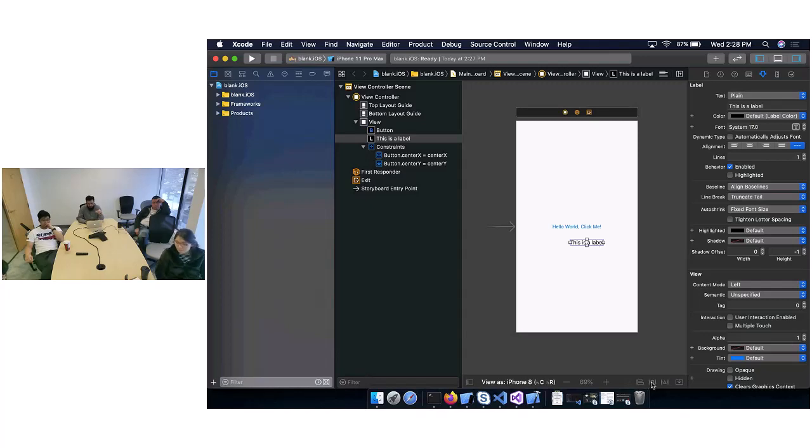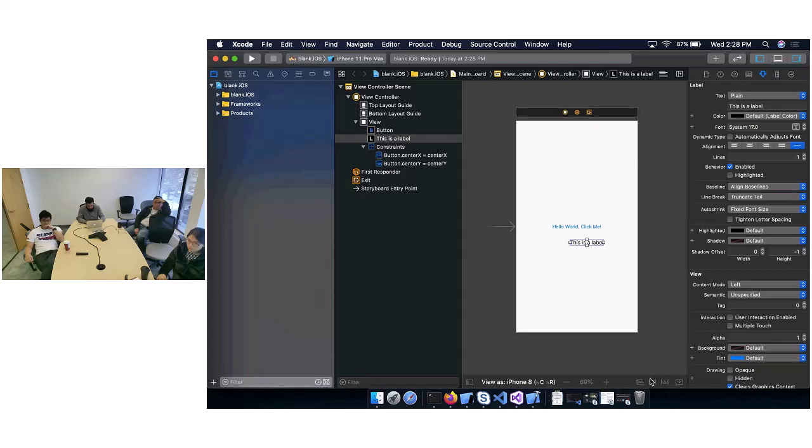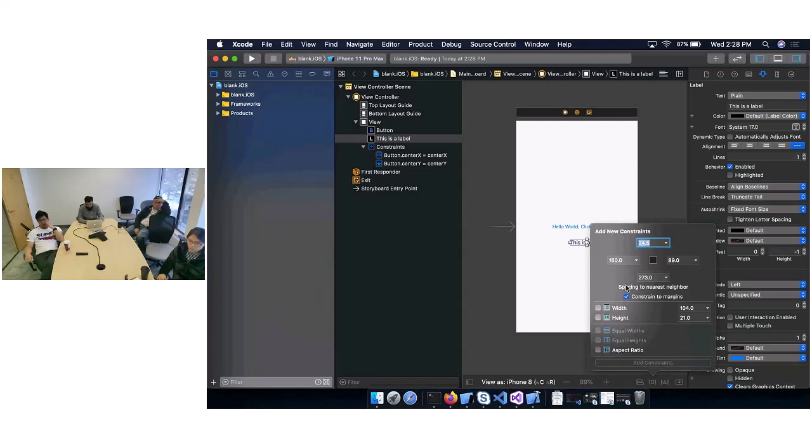So if I want to add a constraint, I tap on this button and I say, okay, I can either say it's 150 pixels from the left, or I can say, make sure that it is, wait, cancel. Let's see.